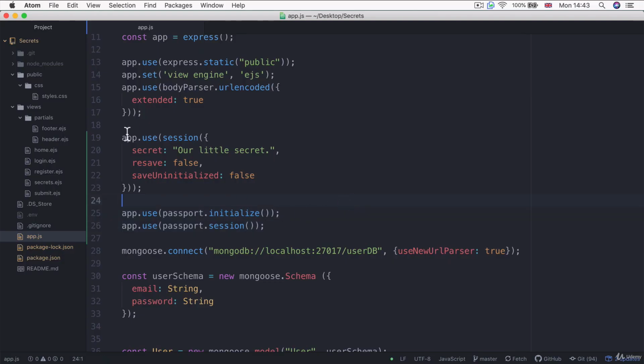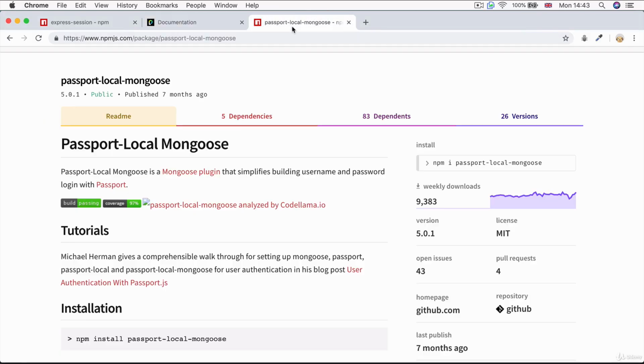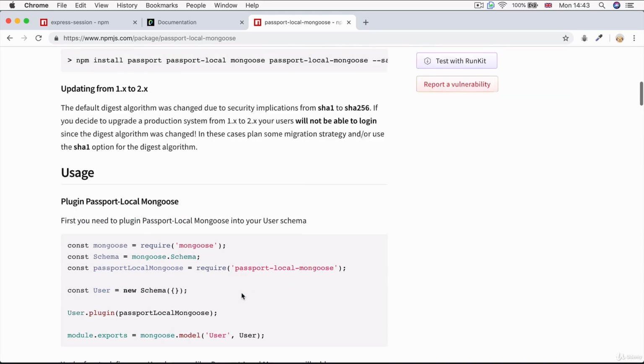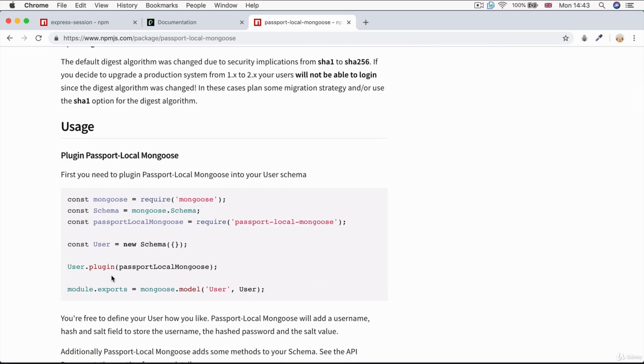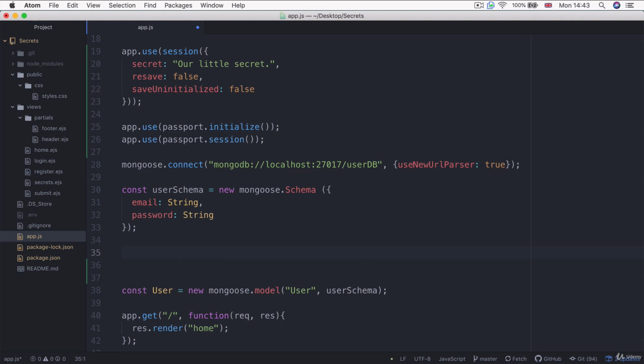So now that we've set up our app to use sessions and Passport for managing those sessions, the next thing to do is to set up our last package, Passport Local Mongoose. And we've already installed it, but in order to use it, we have to add it to our Mongoose schema as a plugin. So this is very similar to what we did when we covered encryption, when we used the Mongoose encryption package.